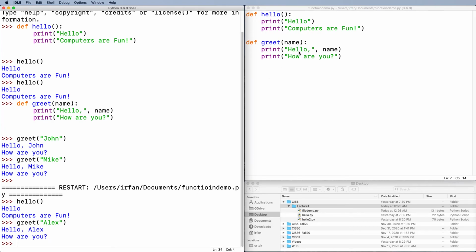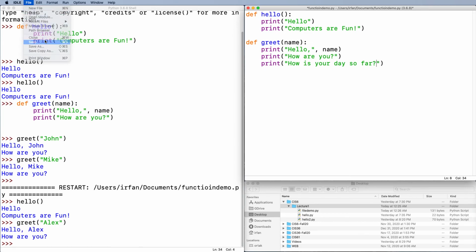So now if I want to make any changes here, I can certainly do that. All I have to do is save this again and rerun. So in this, let's make a change here. It will say hello name, how are you? And let's say print, ask one more question. How is your day so far? So now we need to save this file and run again.